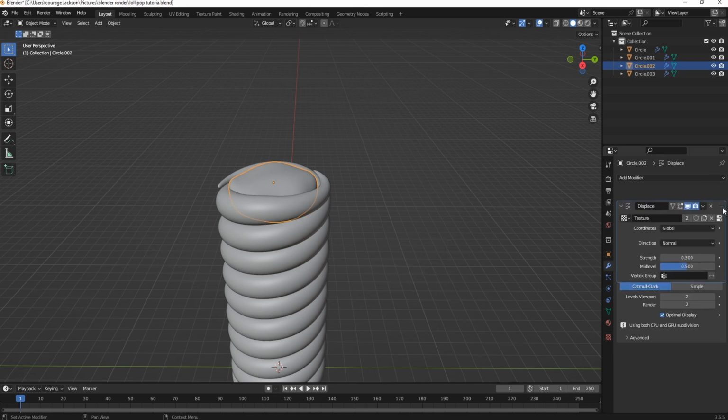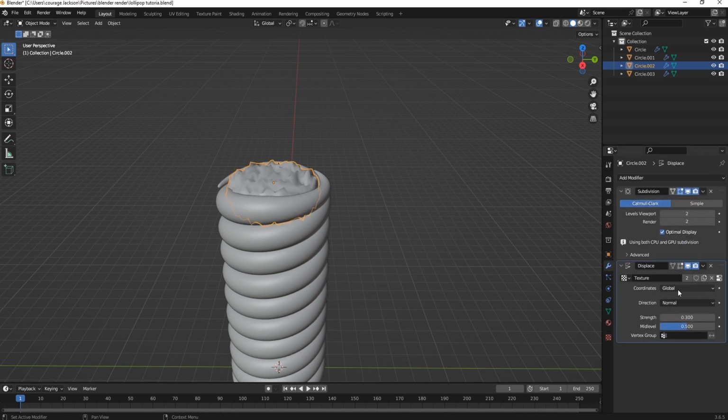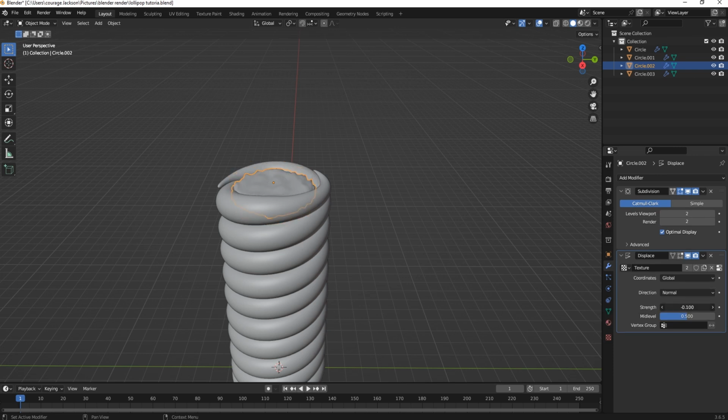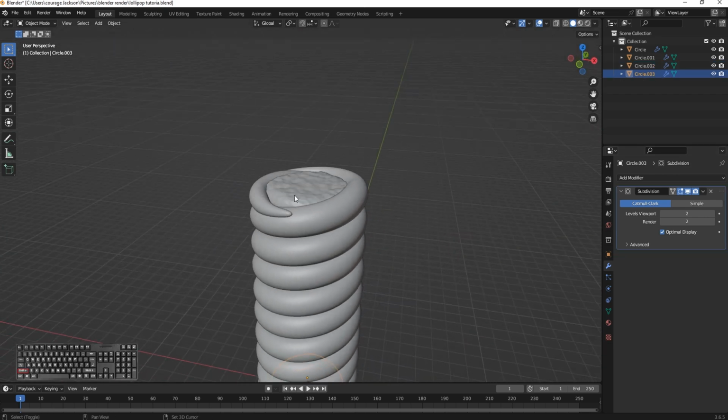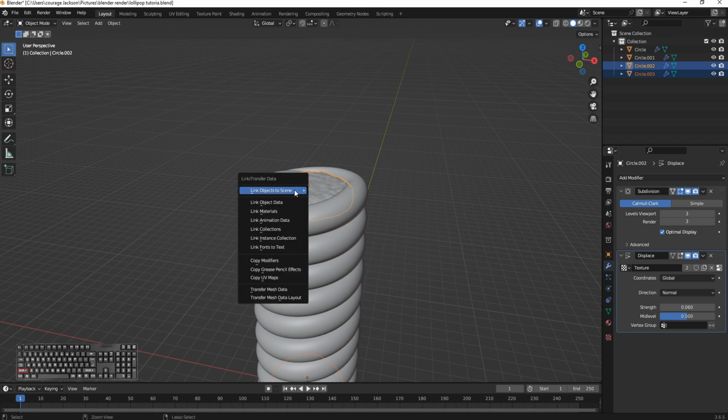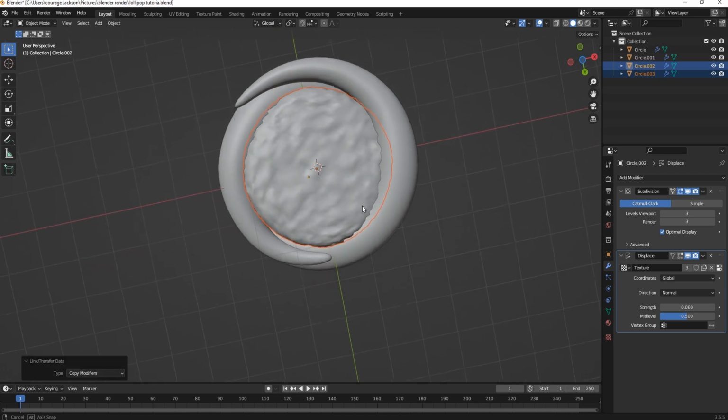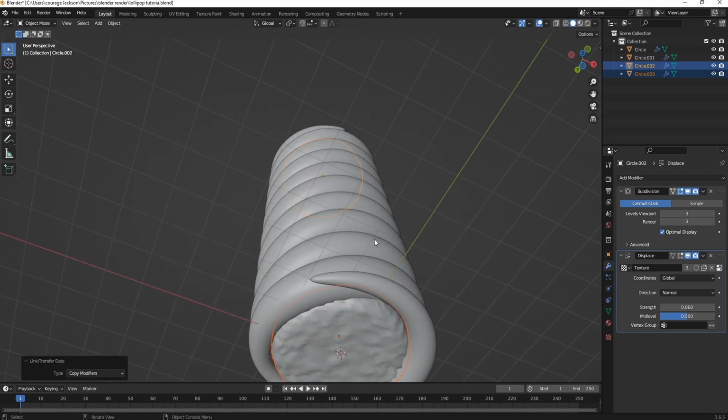Make sure displace is below subdivision. Increase the subdivision level to 3. Then hold shift while scrolling through the strength of the displace modifier. Keep adjusting till you get something like this. Select the bottom circle, then hold shift and select the first circle with displace and click Ctrl plus L to copy modifier. Don't forget to save.